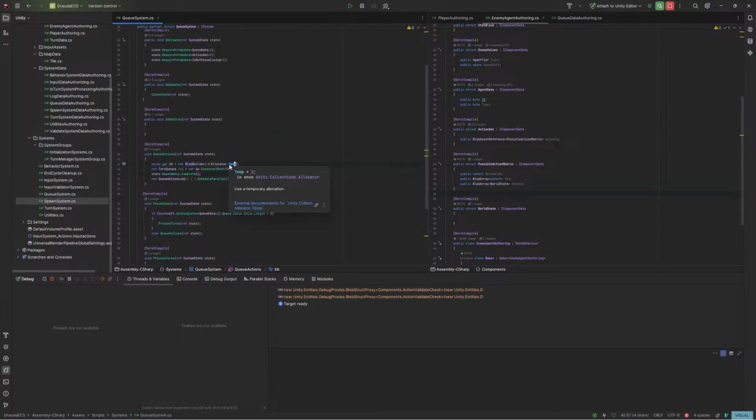Okay. What we're going to do is we're going to make a new blob builder. The allocator is not temporary. That's wrong. So we're going to set this to persistent.